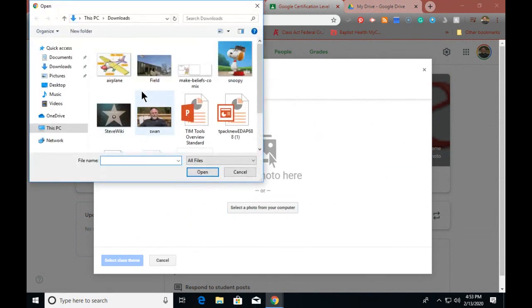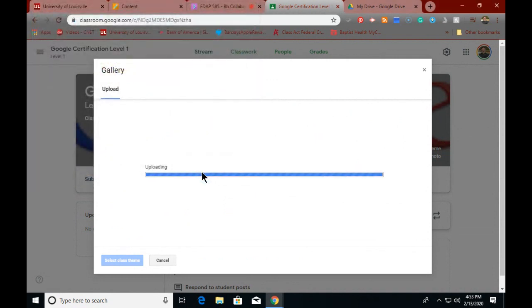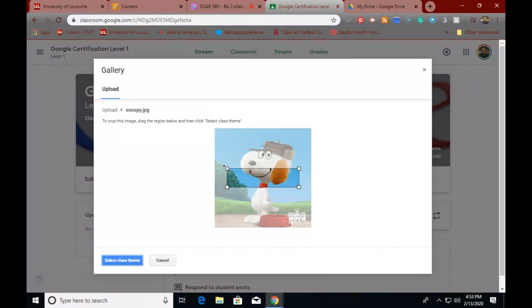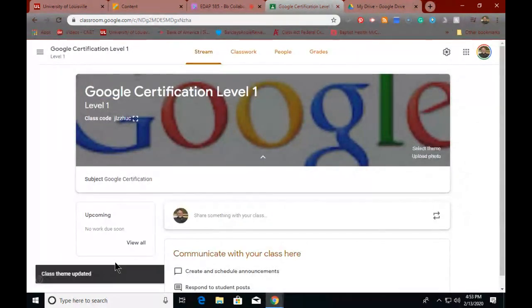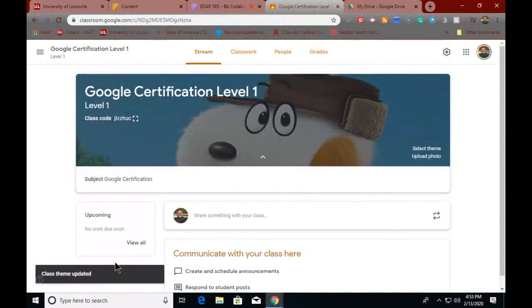So if I go over here and pick my little Snoopy guy that I use and put it in, as you can see, it's only going to allow me to have my Snoopy guy. And I really can't get too much of him in here, just sort of a peeking over the top. And if I then select that, that's what I get. Not bad.